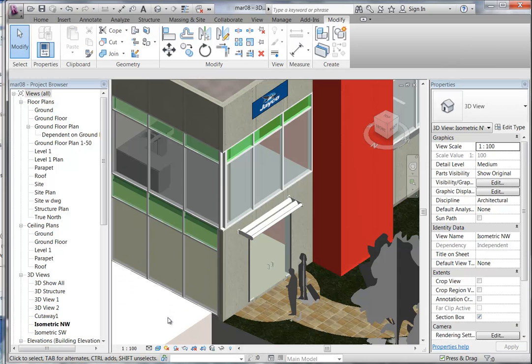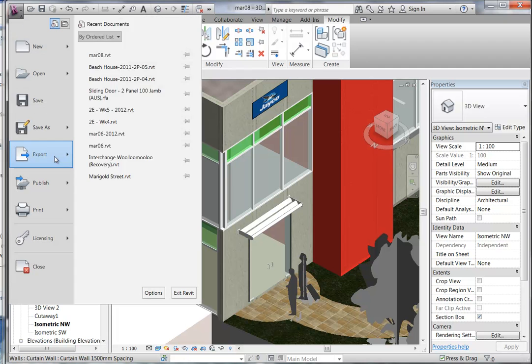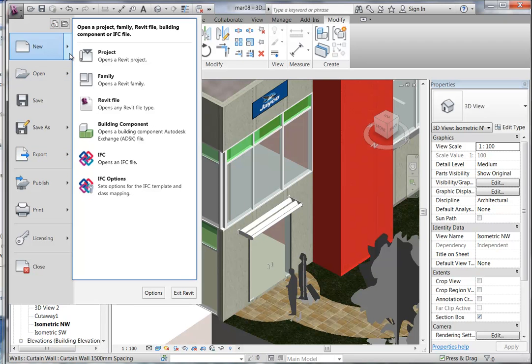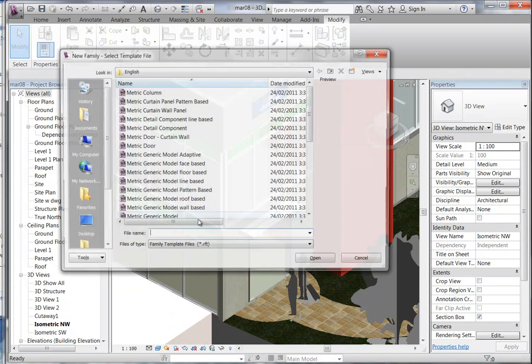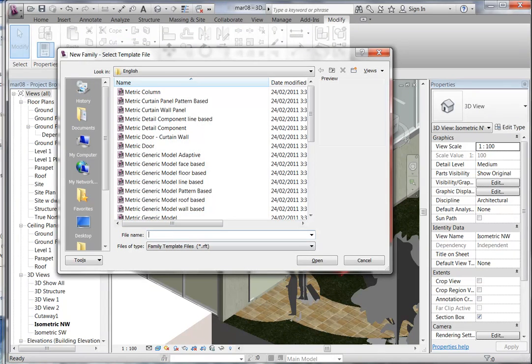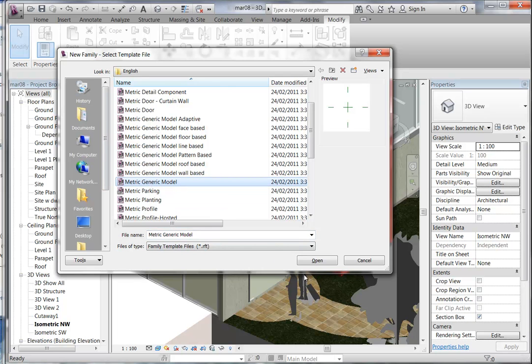Now you've got to remember it's only for the 3D that I want all those things. For the 2D, I'm going to do a simplified version. It just looks messy when you see all those things from the 3D model in a plan or something like that. So I'll use metric casework for the family, I think, or no, I'll just use metric generic model.